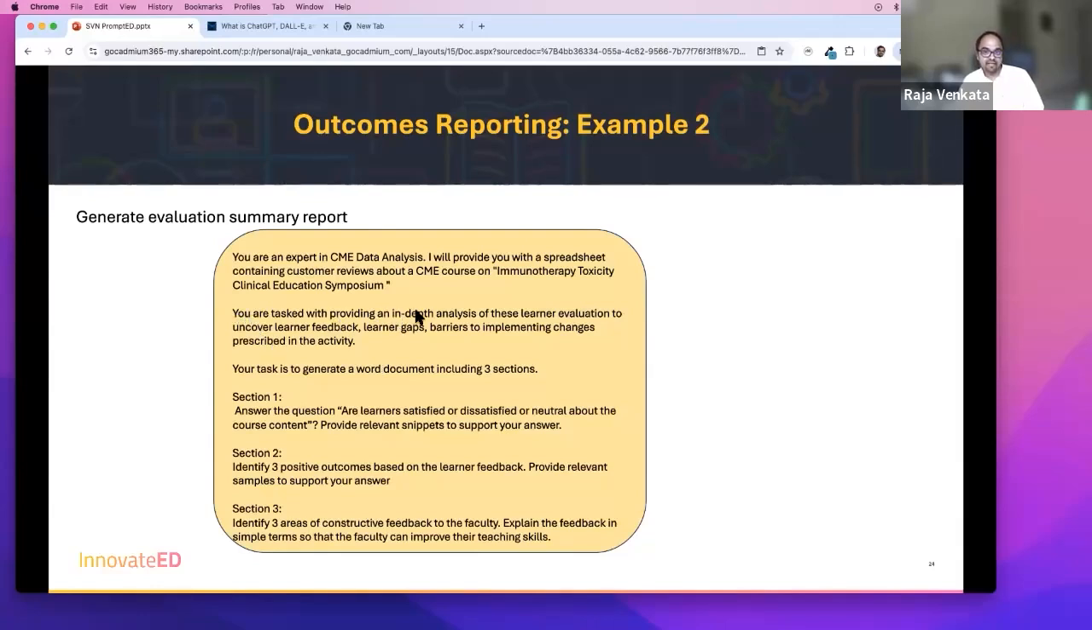You're tasked with providing an in-depth analysis of these learner evaluation records to uncover learner feedback, learner gaps, and barriers to implementing changes prescribed in the activity. And then we went into a little more detail. We said, you have to generate a Word document, including 3 sections. And then we said, these are the 3 specific sections that need to be added.